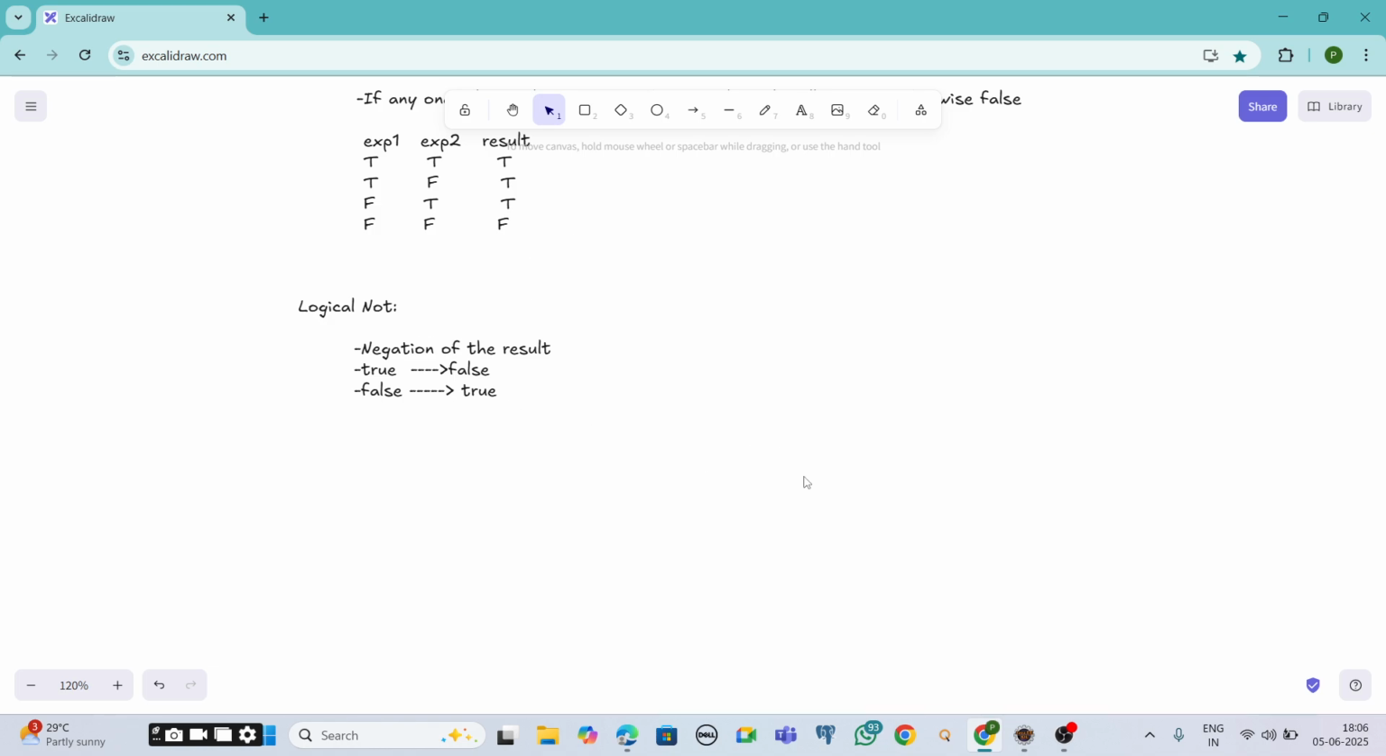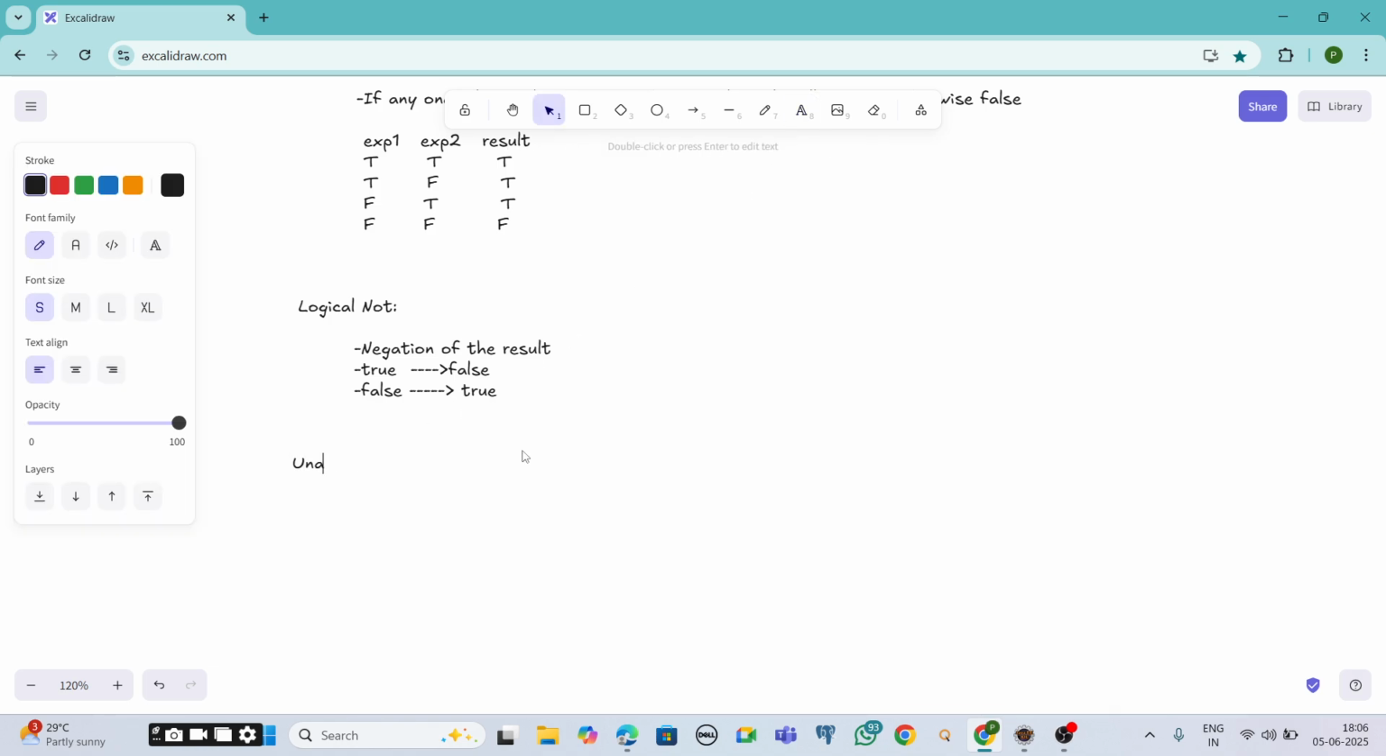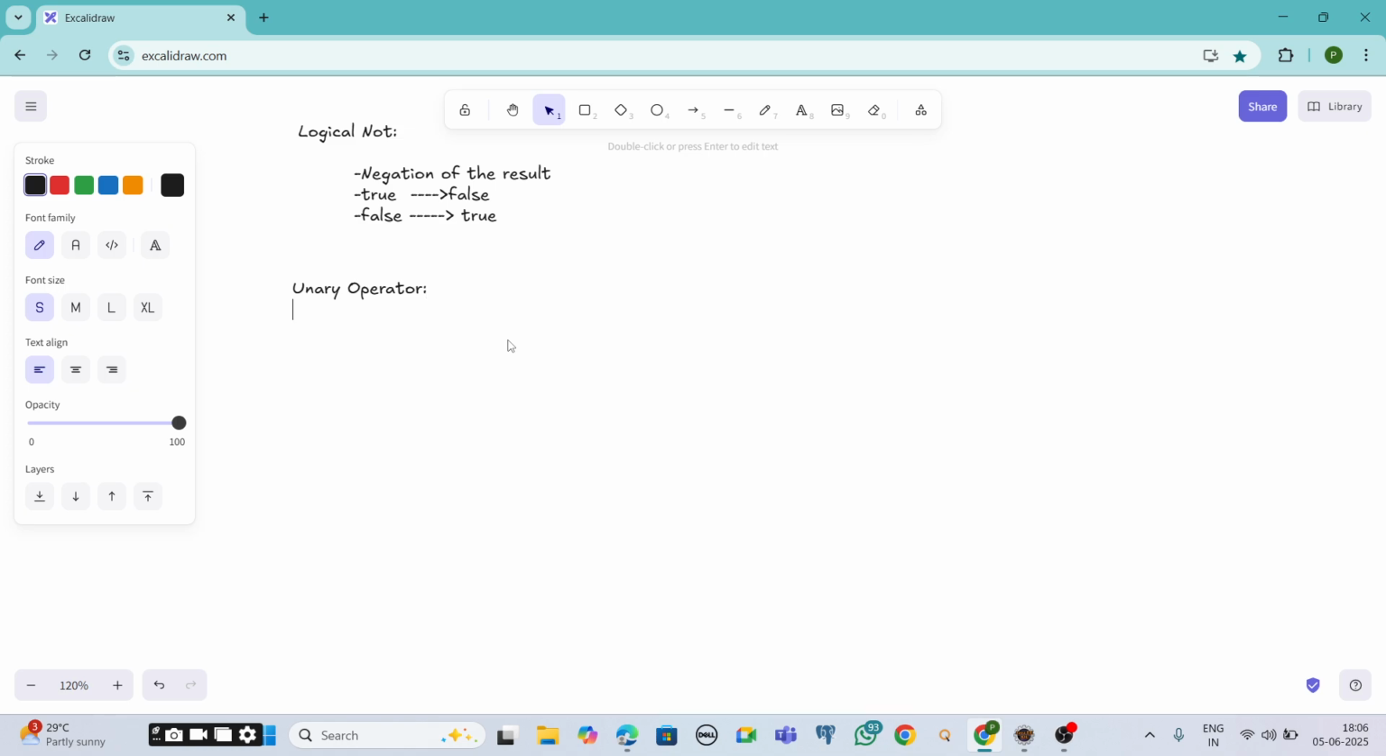So in the previous session we completed the logical operators, right? So we will try to cover all the other operators now. The next operator is the unary operator. Why are we using this unary operator? Because it is used to increment or decrement a numeric value. So if there is a numeric value, in order to increment or decrement that value, we will be using the unary operator.